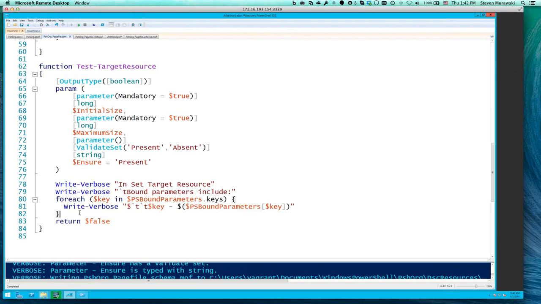So we could start with writing code to do that. However, we want to follow a little more test-driven pattern in this case. And so we're going to write a test first that says what we expect to get back from Test-TargetResource. And then we'll write just enough PowerShell to actually make that pass. And we can iterate on that.